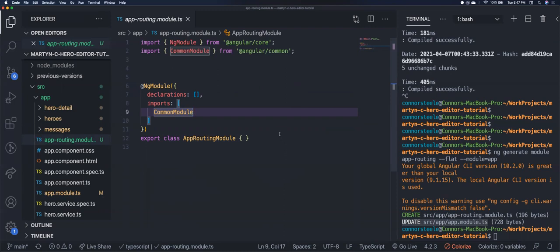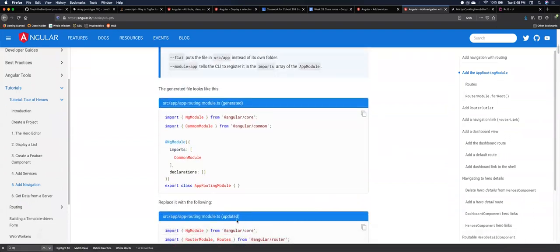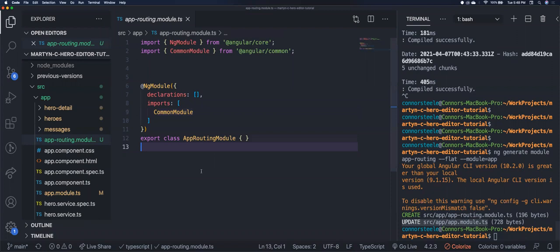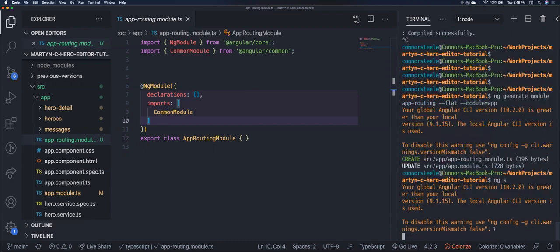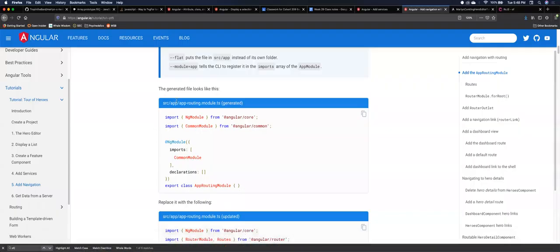So if you're following along with me, then you should copy and paste this command. If you have any problems with that, please let me know. Just copy and paste it, run it. Should make something like this. Go to serve my app again. Okay. So we have our app routing module.